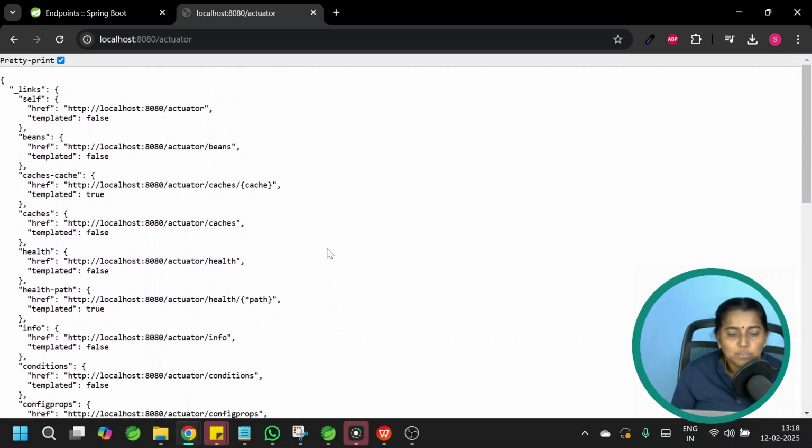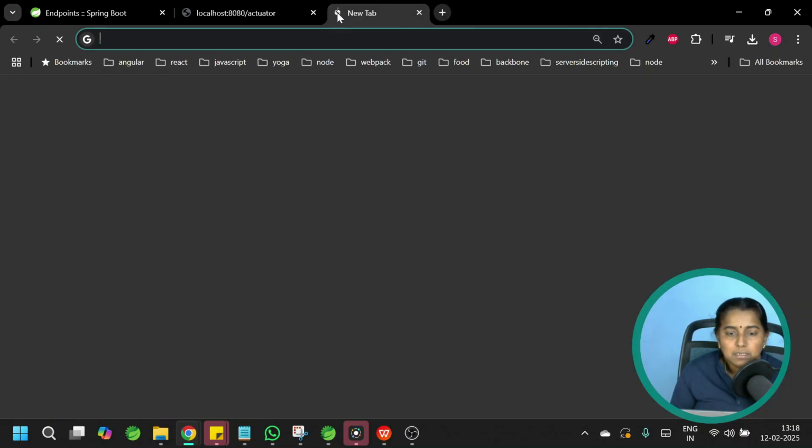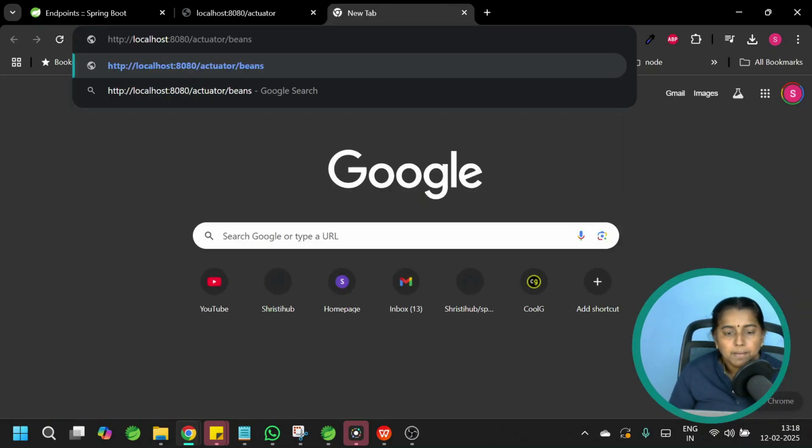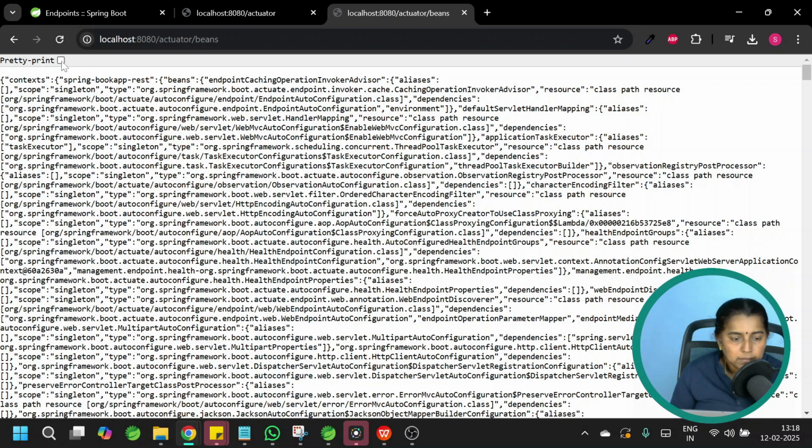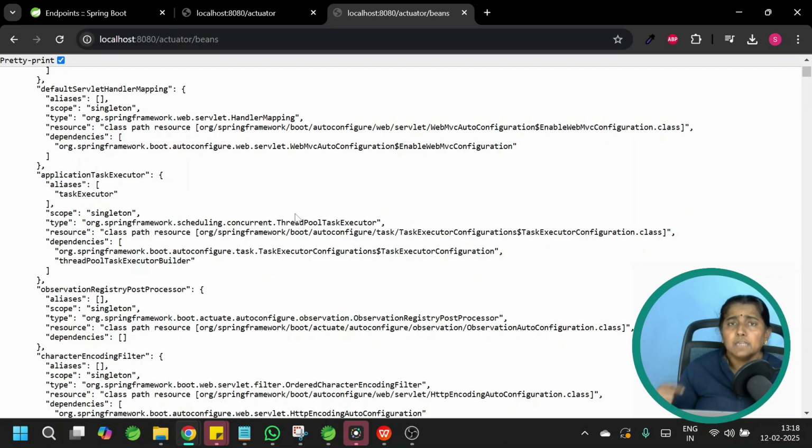Okay, let us select one and check it out. We will check with beans. Beans means what are the Spring beans that are created by the Spring Boot application, that is by the IOC container. Let me add it in the next tab. Pretty print. There are so many inbuilt beans created by the IOC container. In our case, we have got one controller class. So for this controller class also a bean is created. Let us check it out.